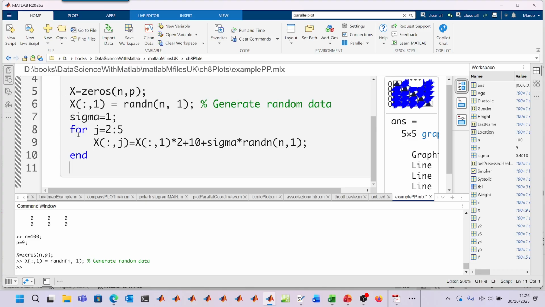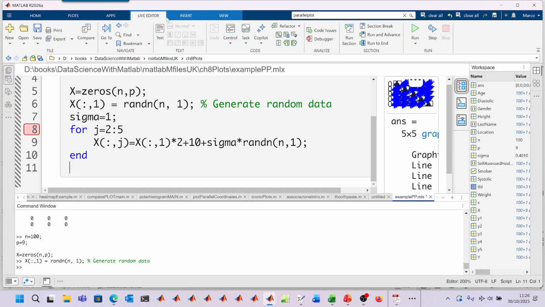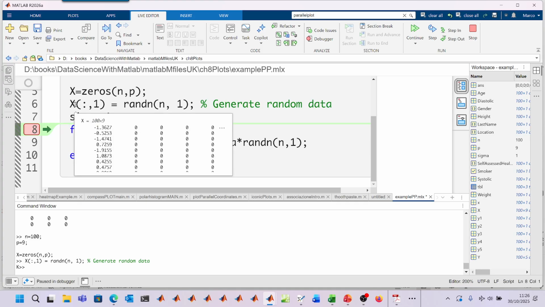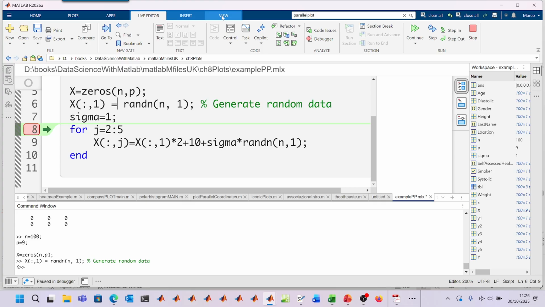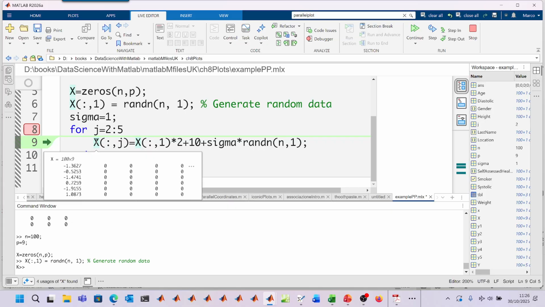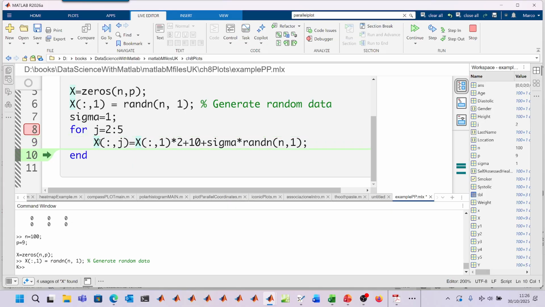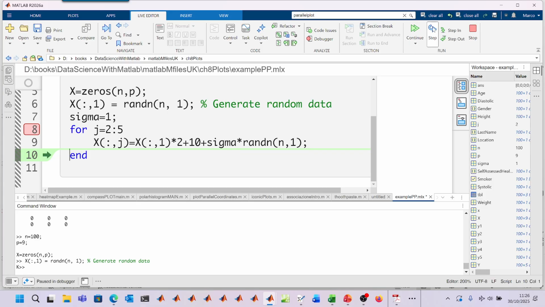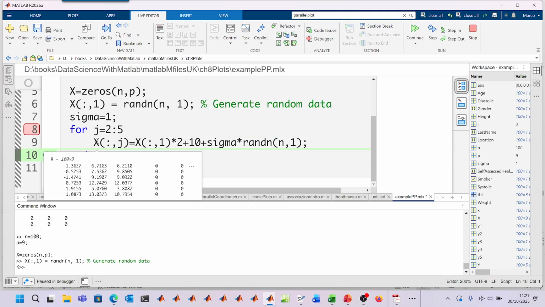So now when we do it with the run and then we put the breakpoint, X is just the first column. Then step, so J, for the first time, is equal to 2. So we fill column 2, you see. We step, and this is the second column. Then step, now J becomes equal to 3, and now we fill the third column. Now it has filled the 3 columns, and then the fourth, and then the fifth.